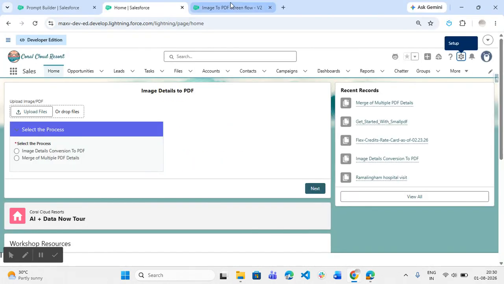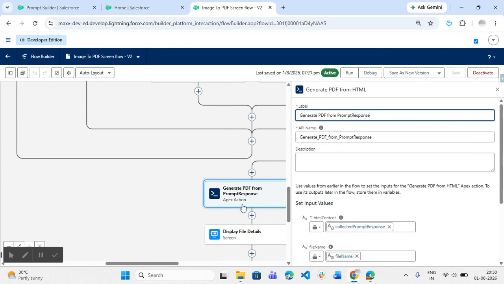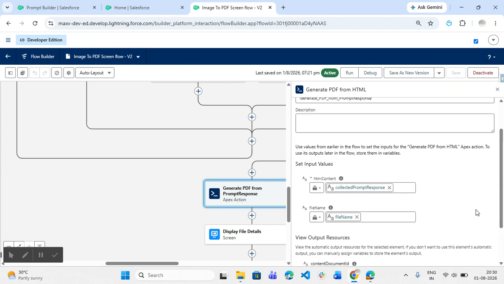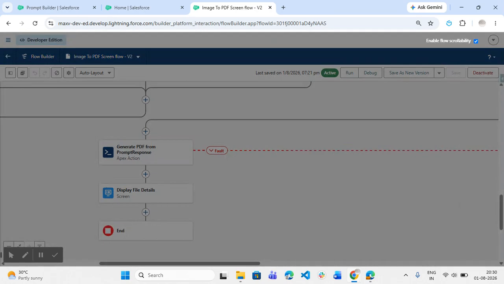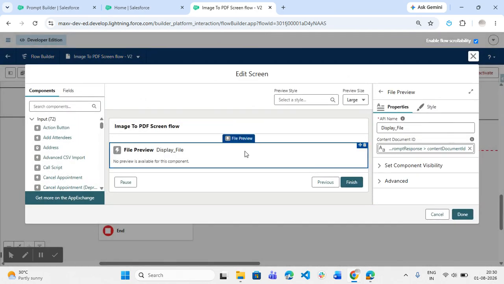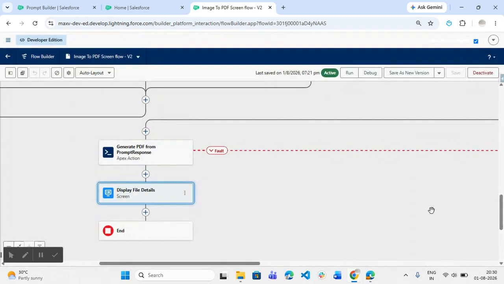Basically, we are passing the prompt response HTML content to the Apex section. In the Apex section, we are converting that response into a PDF using Blob.toPdf. So that PDF is later created as a content version, and that content version will have a content document ID, and that we are showing in the file preview. So that's the implementation part of it.